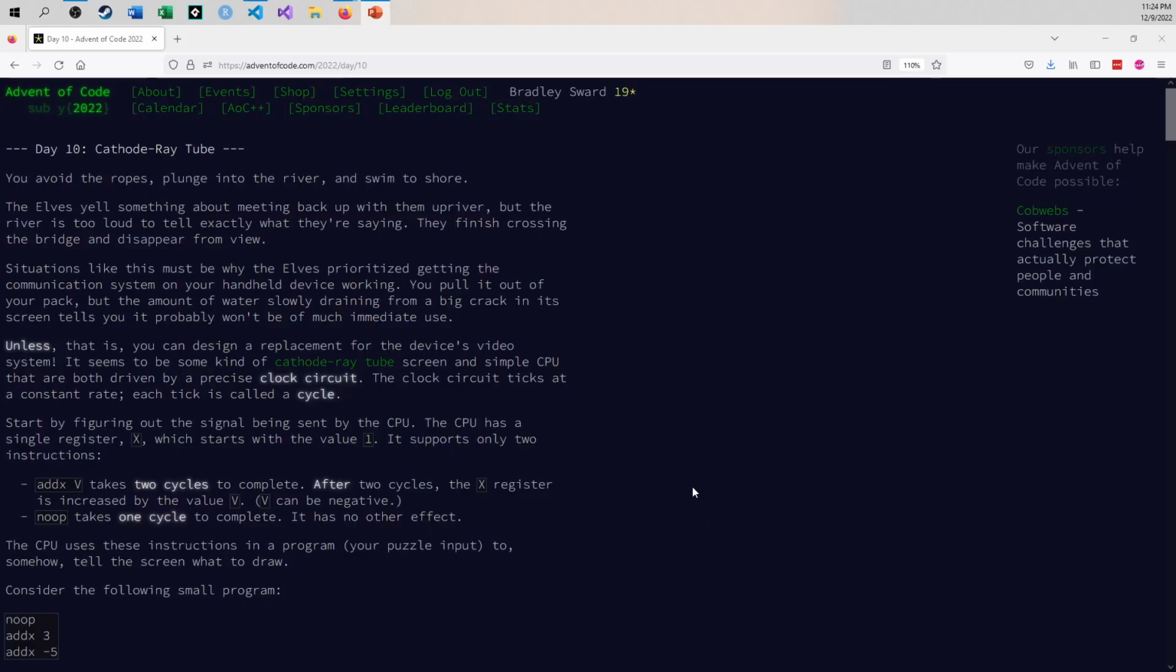For part 1 here, we're basically virtualizing, creating a mini CPU, and it only has two different operations. When your computer starts, the X register is stored as a 1, and over time, when you no-op, you go to the next clock cycle but you don't do anything. Otherwise, it takes 2 clock cycles to add a value into this register, and you can go plus or minus. So it's a very simple CPU.